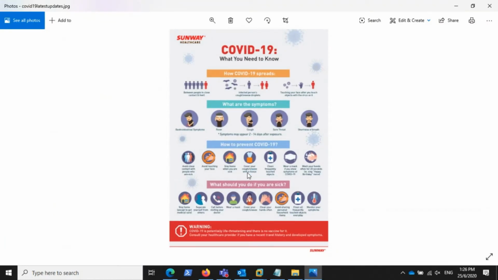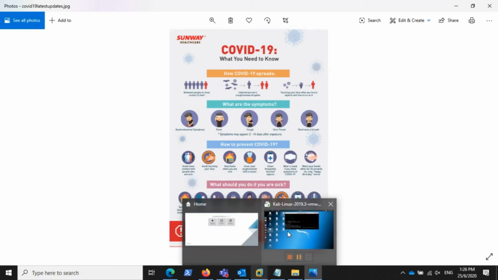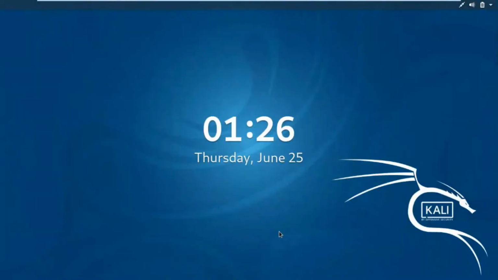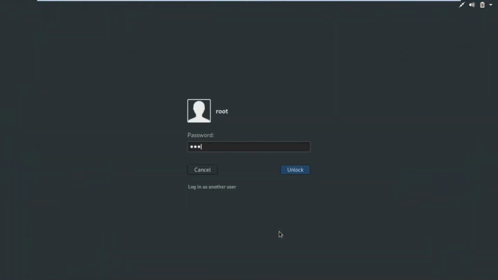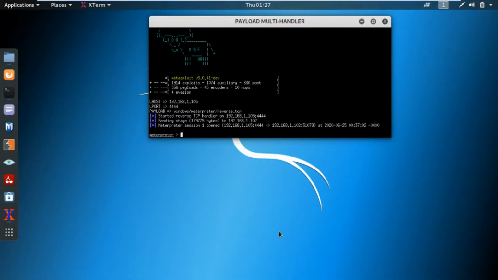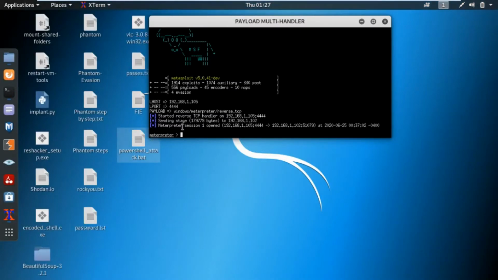Earlier, I already created a listener. A listener means when you attach a payload, it will help us to connect to the victim machine. So this is my Kali machine. Can you guys see? Meterpreter session 1 opened. It means that we are already in the victim's machine.